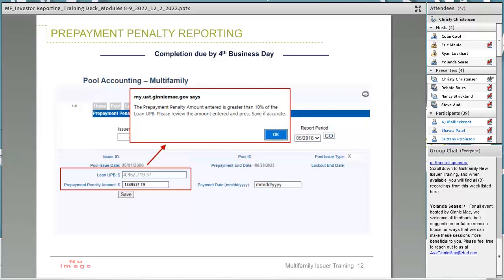If the amount entered is greater than 10% of the loan UPB, a pop-up message will be displayed stating to review the amount entered. Then you would click OK and then Save if the amount is accurate. If the amount is inaccurate, click OK, correct the amount, and then click Save.